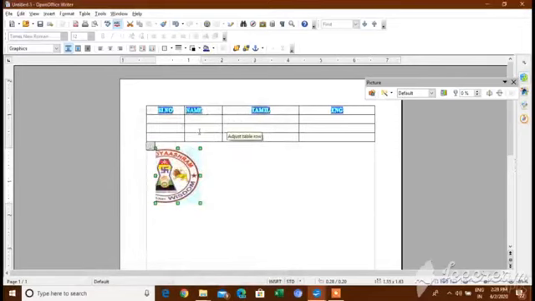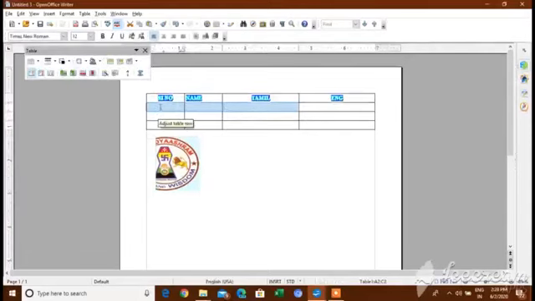Next one, we are going to see merging of cells. What is meant by merging? Merging of cells is nothing but combining two or more cells into one cell. That is called merging. Now I'm going to select these three cells and merge them into a single cell. For that, go to Table, then choose Merge Cells. Then three cells will be merged now.